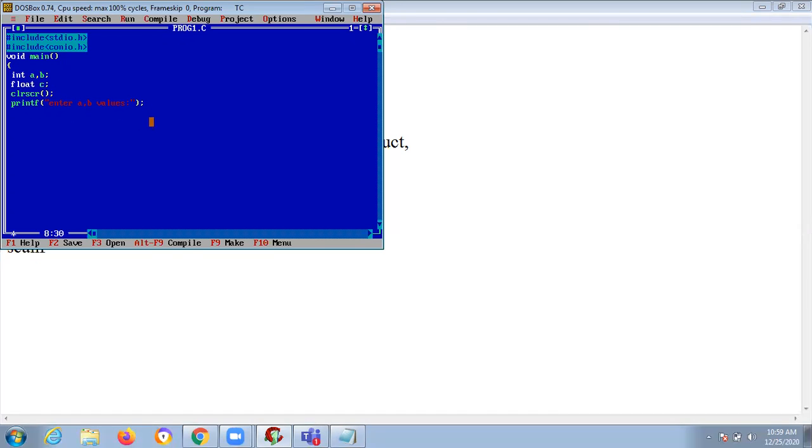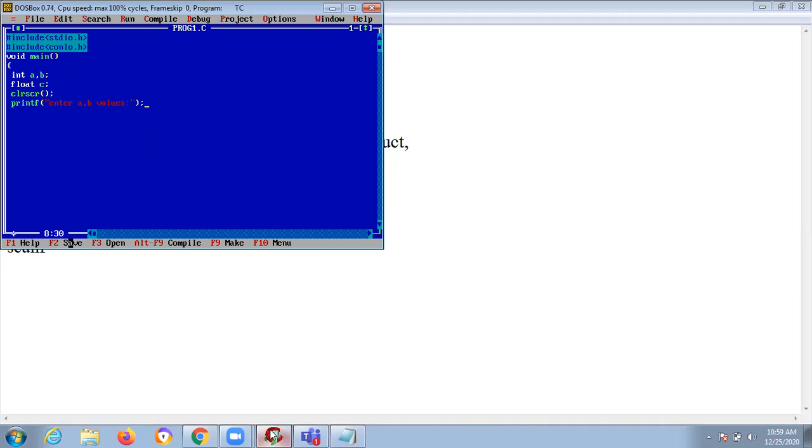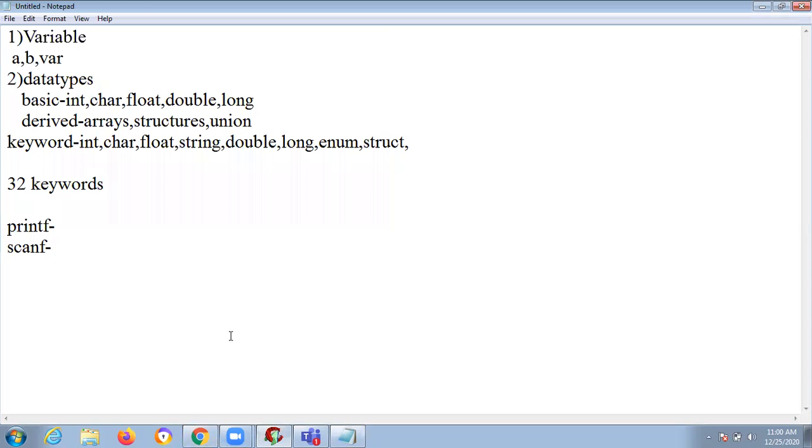Then what is your next step? Whatever values you entered, you should read from the keyboard. That means you have to use scanf. What I explained here, scanf. Go to the programming part, scanf. And one more thing, a very interesting scenario, format specifier here.